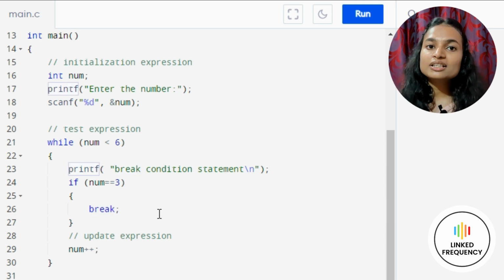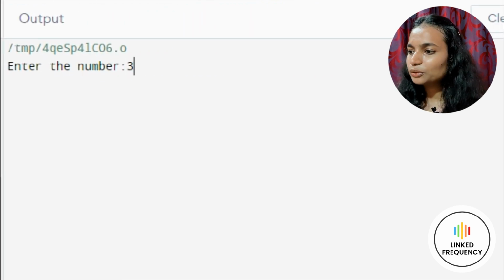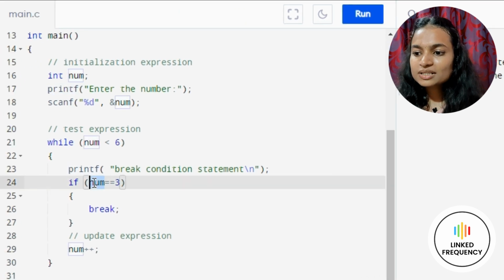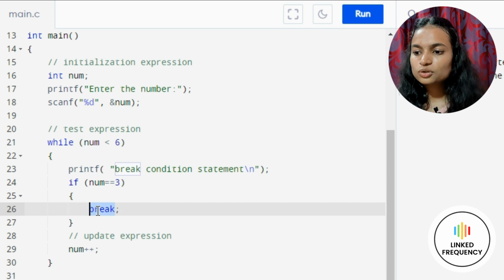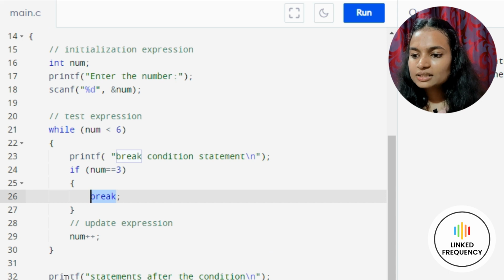Now, let me run this test code to understand the results. I'll give the value 3. So you can see when it came inside the while loop, that is 3 is less than 6, and then it checks for the if condition. That is 3 is equal to 3. So it is satisfied and then immediately executes the inside statement, that is break. So it comes out of the loop and finally it executes this printf statement.